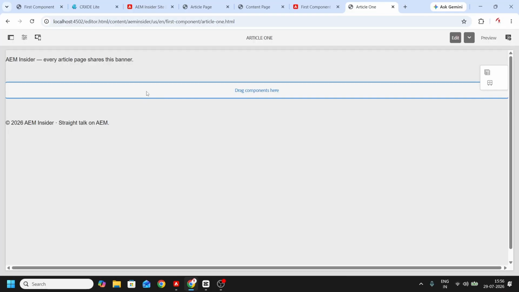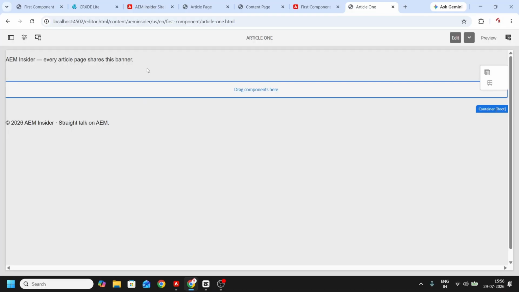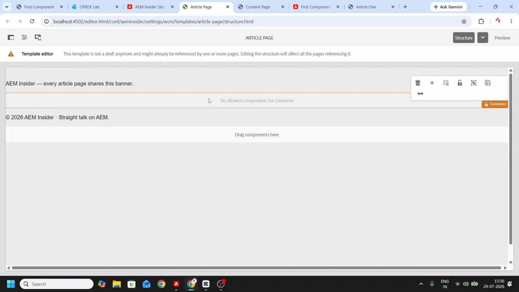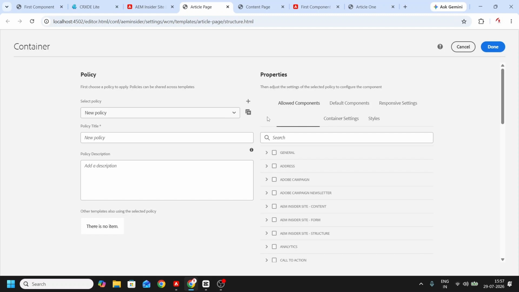Let's give this container a guest list. I open the article page template, go to structure mode and select the middle container. From the toolbar, select the policy icon. Currently, this container does not have any policy. Let's create a new policy and apply it.